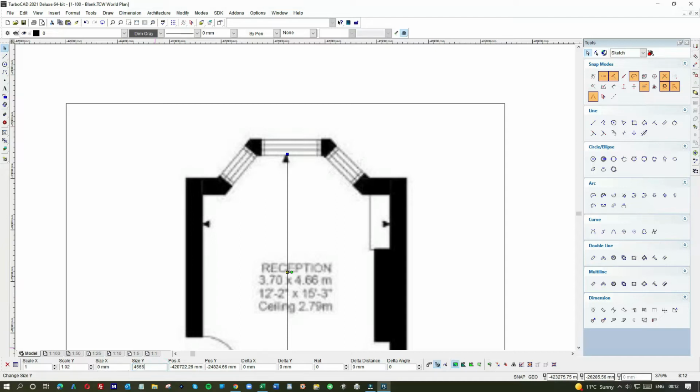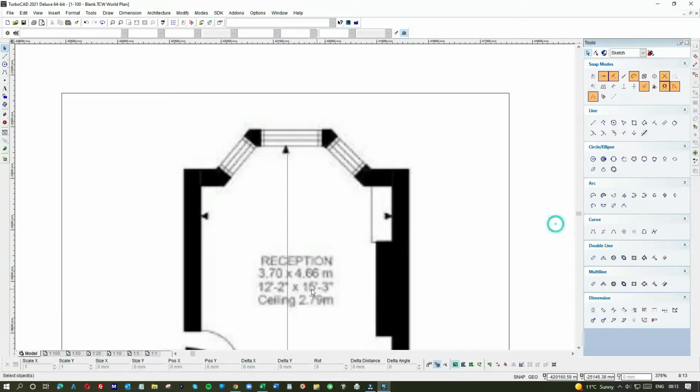4666. And as you can see, the scale changed here. So we're going to copy that. Click off, click back on again, and then in both scales we changed the scale from 1 to 1.02. Click return. We're rescaled.